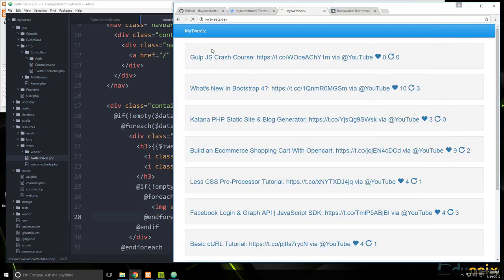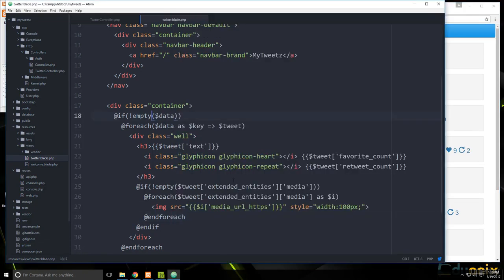Now none of these tweets actually have an image, so you're not going to see it, but when we create our own tweet, I'll show you how we can do that. Alright, so that's what we're going to get into next.